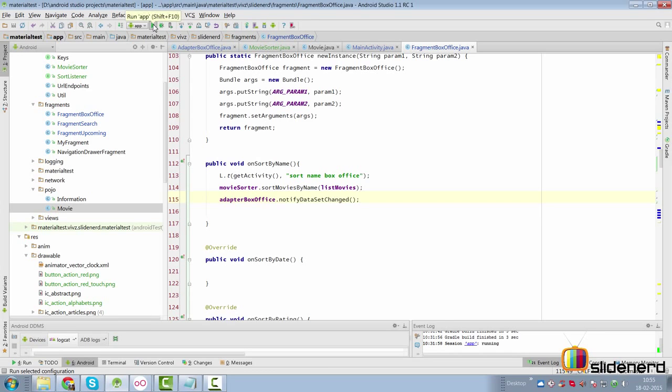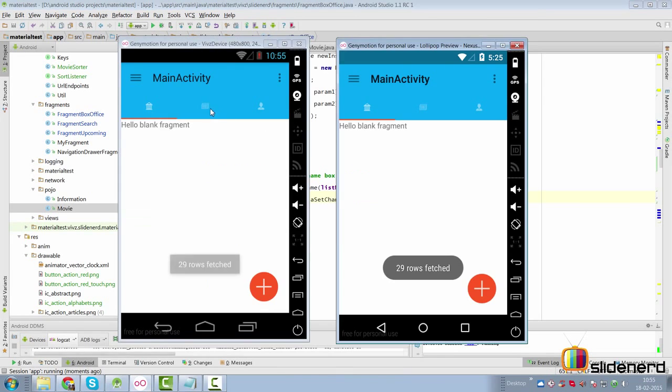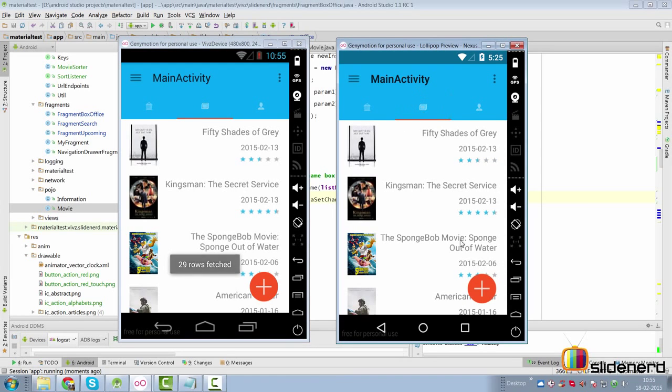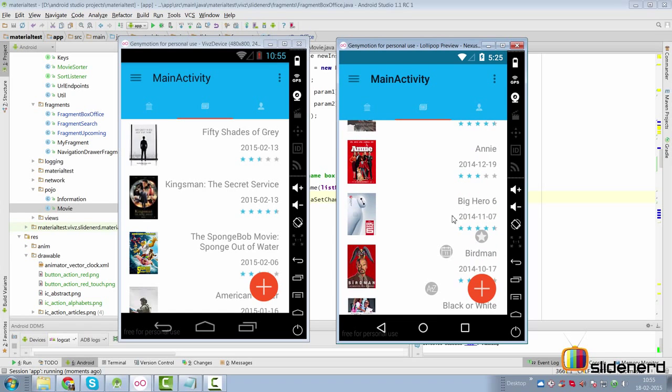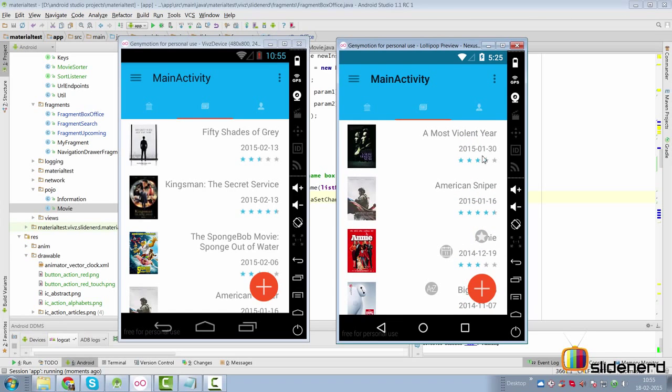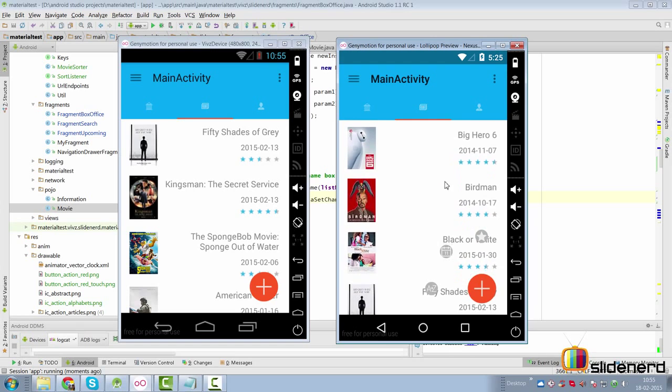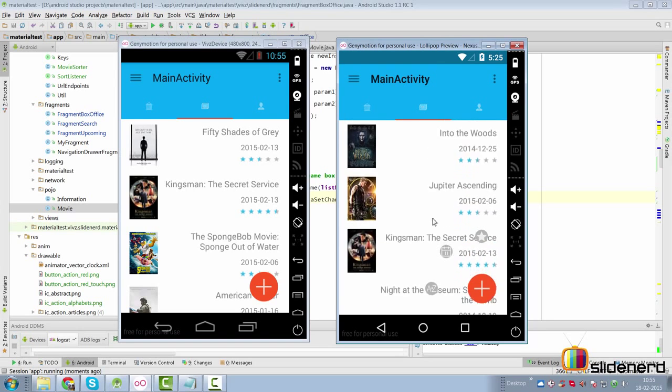Now at this point, if I go and run the app, let's take a look at whether the sorting happens or not. So now let's go to the second tab in Lollipop device. You can see there's 50 Shades of Grey, there's Kingsman, and these are not sorted alphabetically. But if we take our floating action button, say A to Z, bam! Take a look at that. Everything is sorted alphabetically right now. There's A Most Violent Year, American Sniper, Annie, Big Hero, Birdman, Black and White, 50 Shades of Grey, and so on.